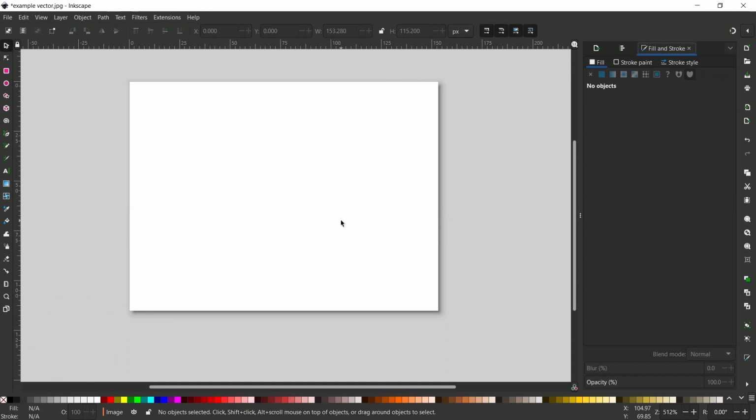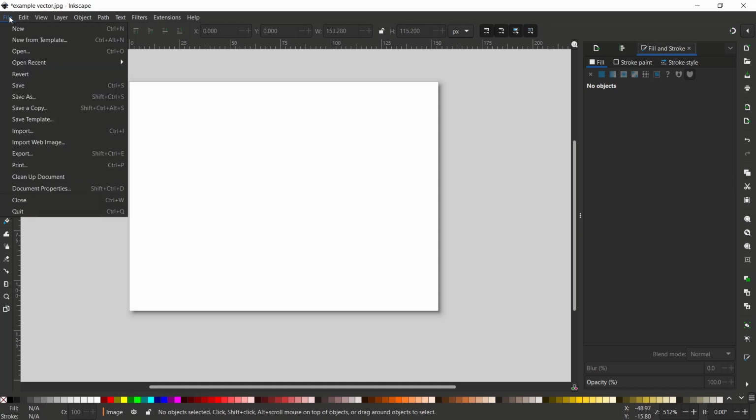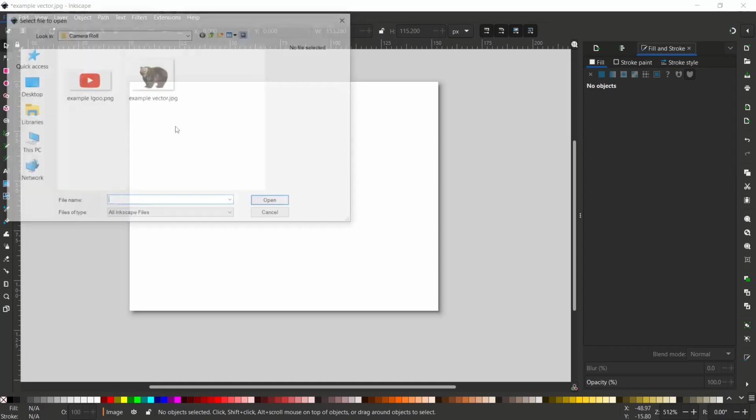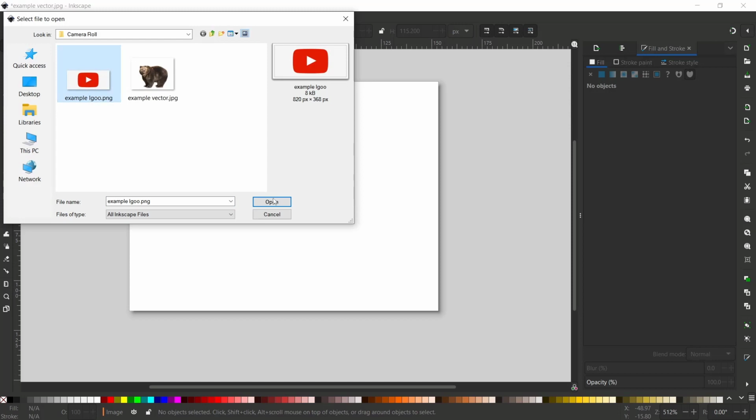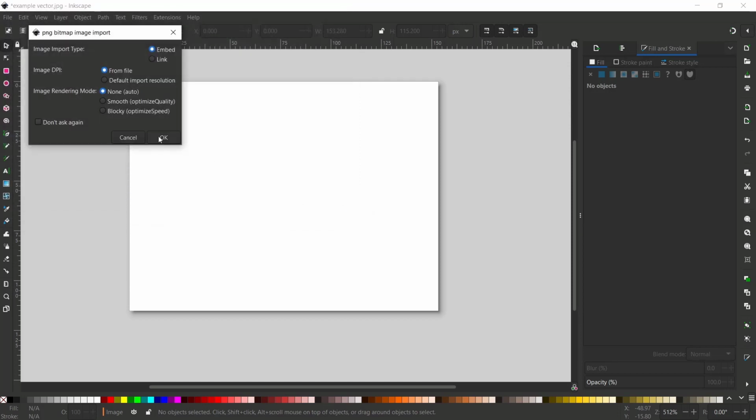Hello everyone, today we are going to vectorize an image in Inkscape. As an example, I will open an example image. I will use this image. Click OK.